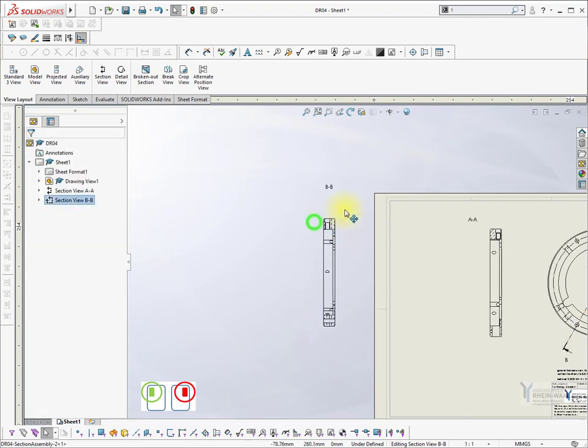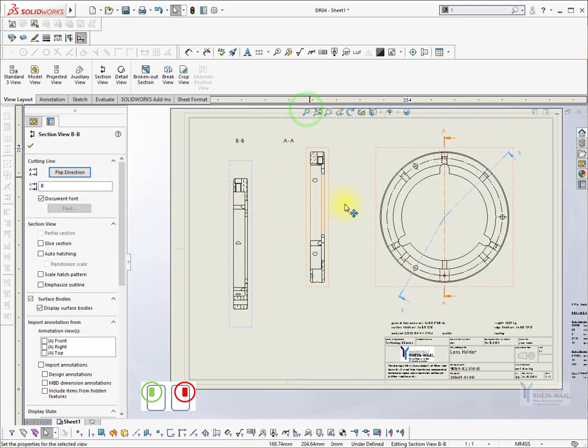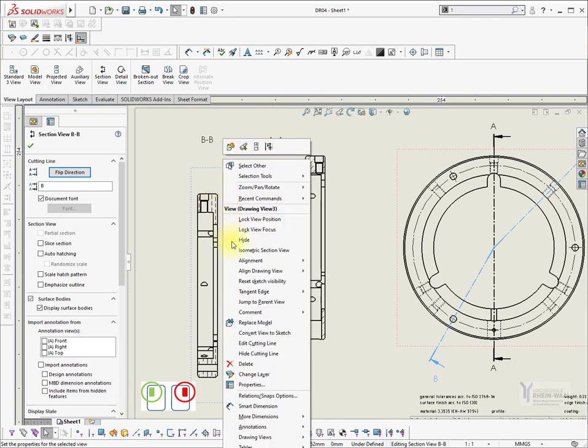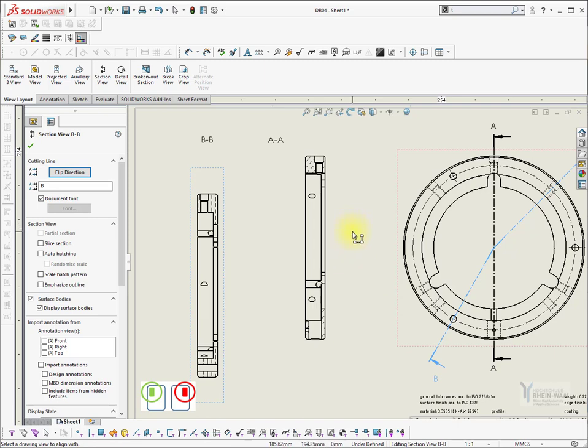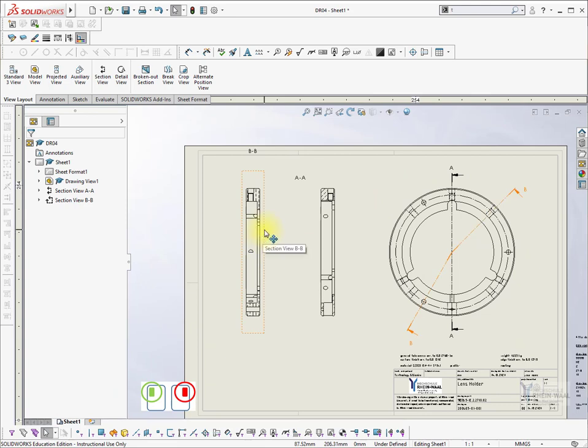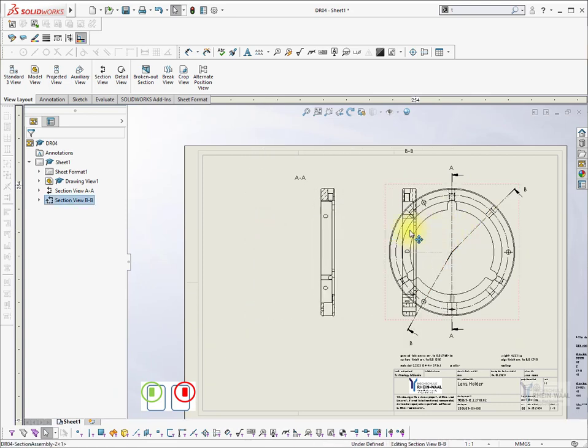Here it makes sense to align the view again. Make a right click on the view, go to alignment again and choose Align Horizontal by Origin. In the next step you need to click the view to relate to. Now section view BB is aligned to the source view like section view AA.